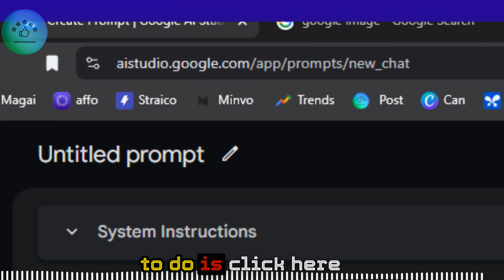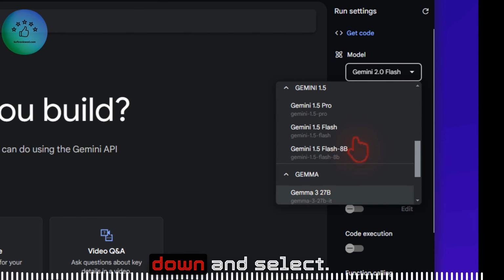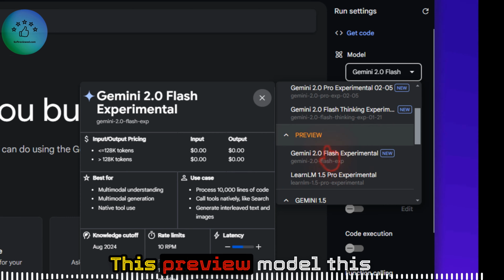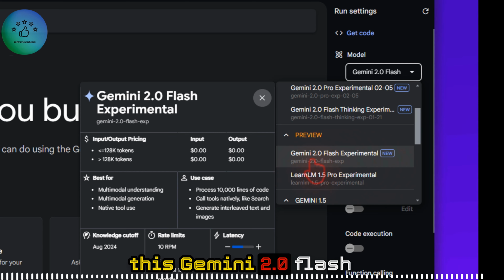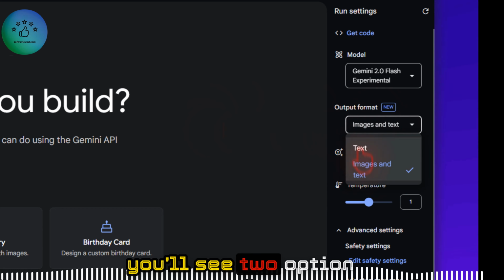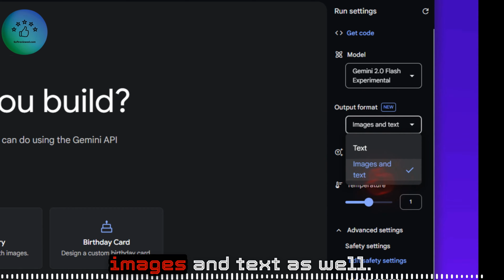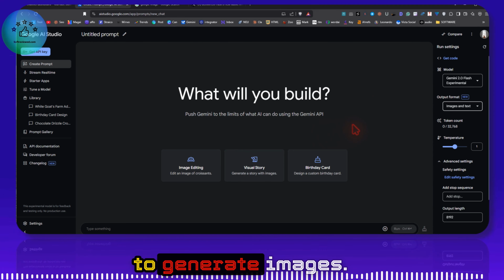Then what you need to do is click here, create a prompt, then scroll down and select this preview model. This image generation as of now works only with this Gemini 2.0 Flash experimental model. Just click on that and you will see two options to select: only text, and images and text as well. So if you select images and text, now you are ready to generate images.